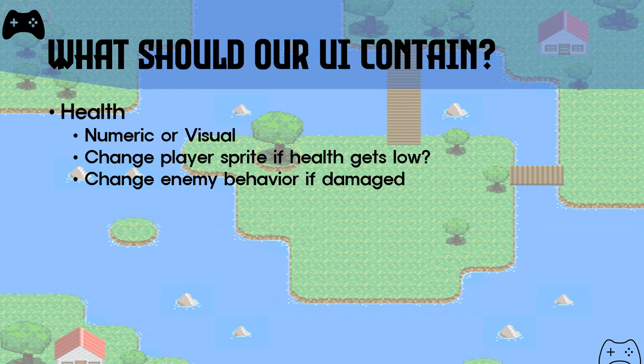Or we could even do things like maybe changing enemy behavior, or if they get damaged, they could have a different sprite, they could start strobing, maybe their rate of fire changes, all sorts of things that we can do when we start thinking about how this UI starts affecting our world. Of course, we're also going to have some kind of score, which obviously is probably going to be a text element that we're going to add into our game.